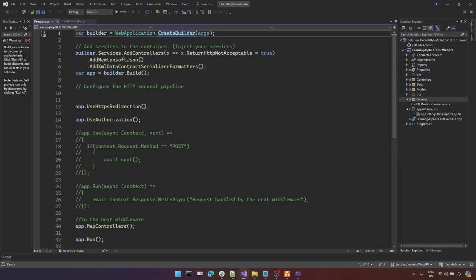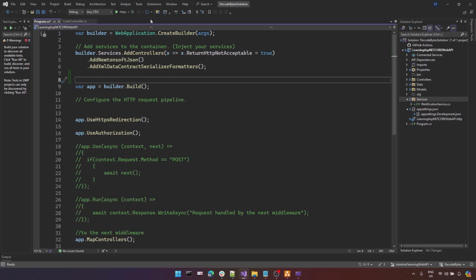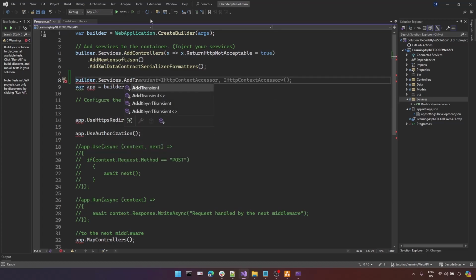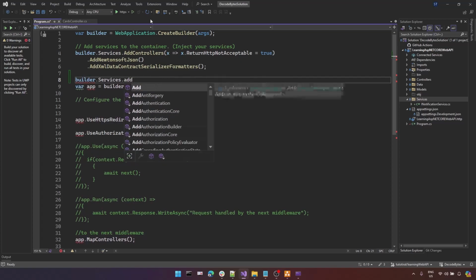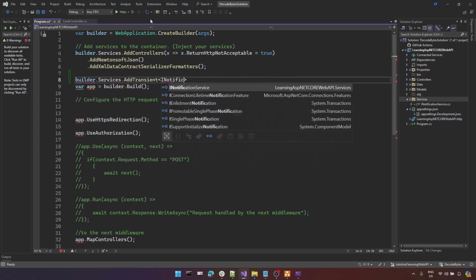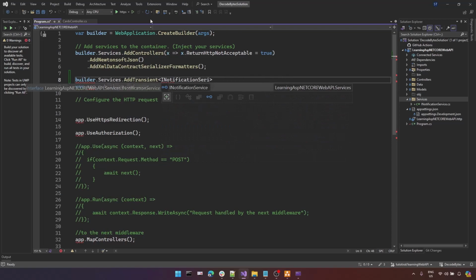Let's go to our program CS, and before building our builder, you should specify builder services add. In my case, I have add transient for transient services, add scoped for scoped services, and add singleton for singleton services. If you want to learn more about transient, scoped, singleton, just check my dependency injection deep dive tutorial. Right now I will use a transient and I will specify a notification service here.